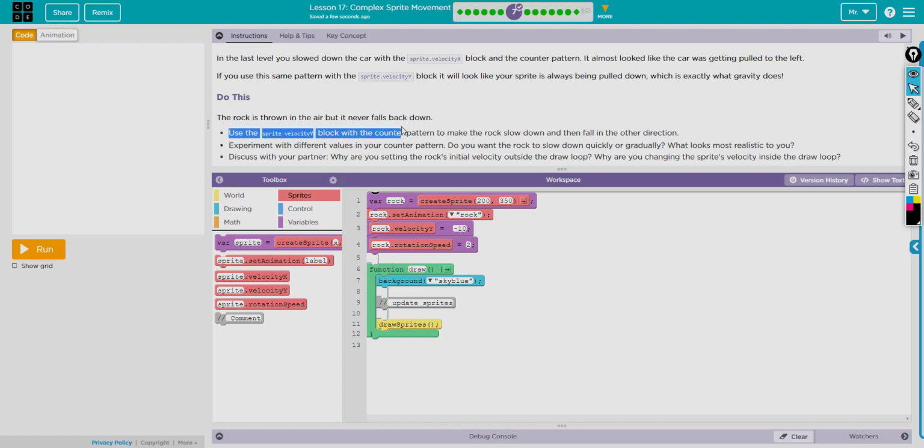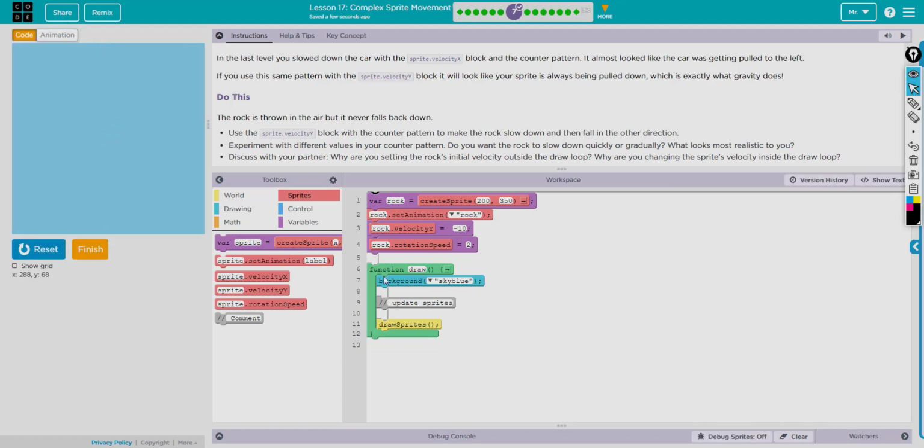Use the velocity x block with the counter pattern to make the rock slow down and then fall in the other direction. Experiment with different values. So this is something you want to consider on your own, and this as well. So let's run it, and it's just going upward.